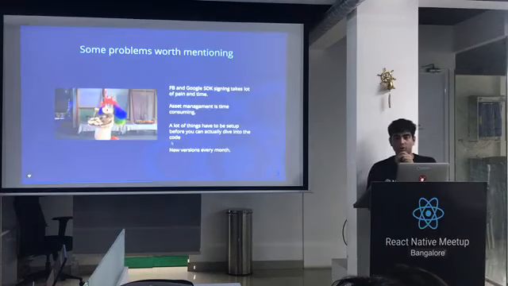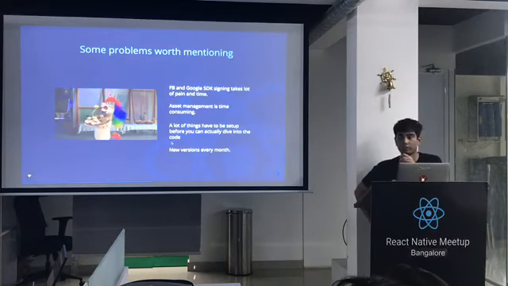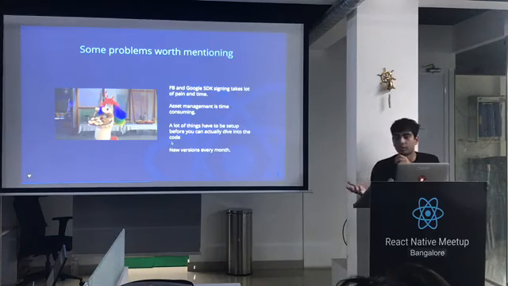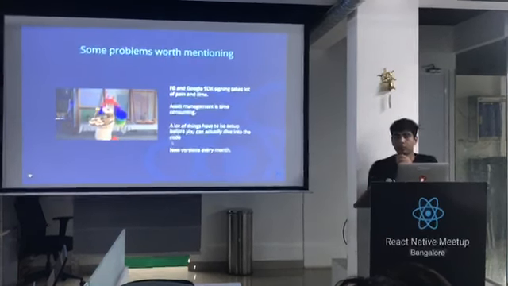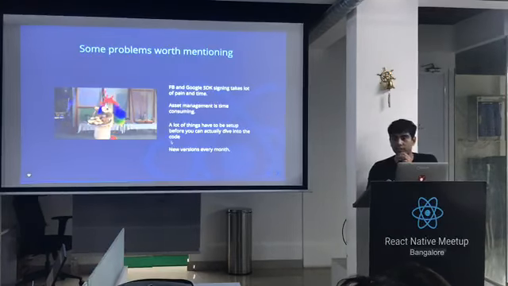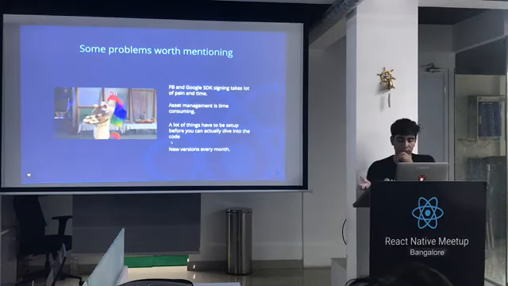But it's not always rainbows and unicorns over here. They have some more problems as well. Like those native developers over here might have seen that integrating SDKs of Facebook and Android and every third-party app takes a bit longer than usual. And that's the same case with React Native as well. In React Native also, it takes a lot of time to just do that thing.